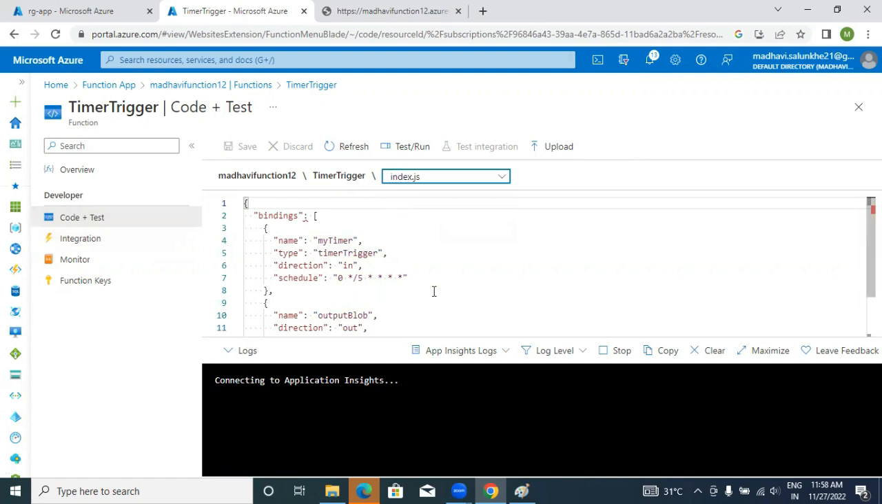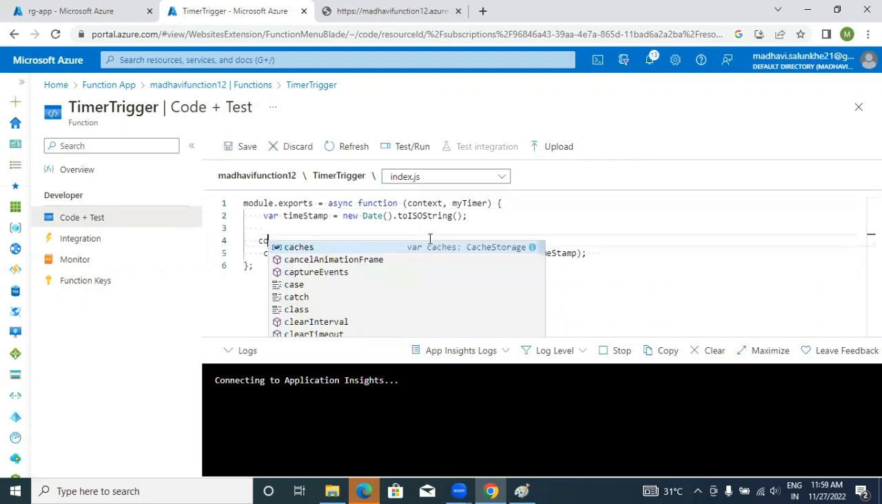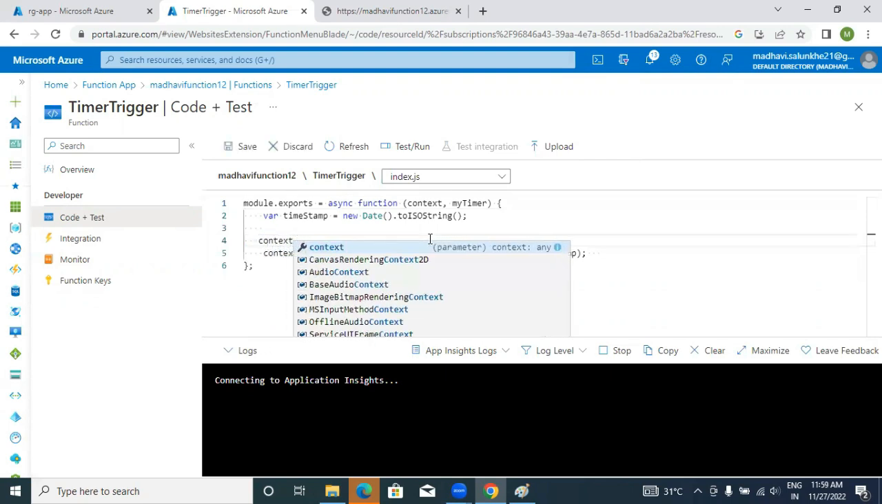And now I'm getting inside my index.js. Now here, I want to make some changes because what will be the output? I don't know. It will be like the JavaScript is running late. I don't want this, so I'm just removing these lines. And instead of that, I can just add context bindings.